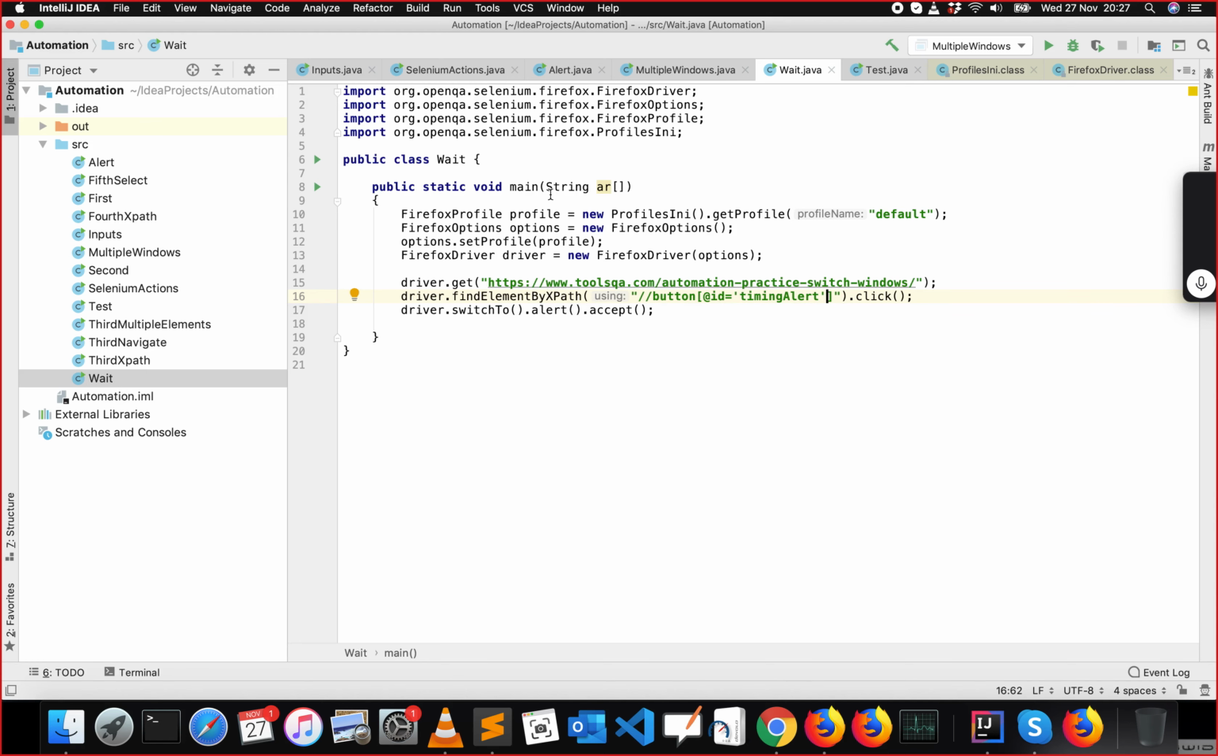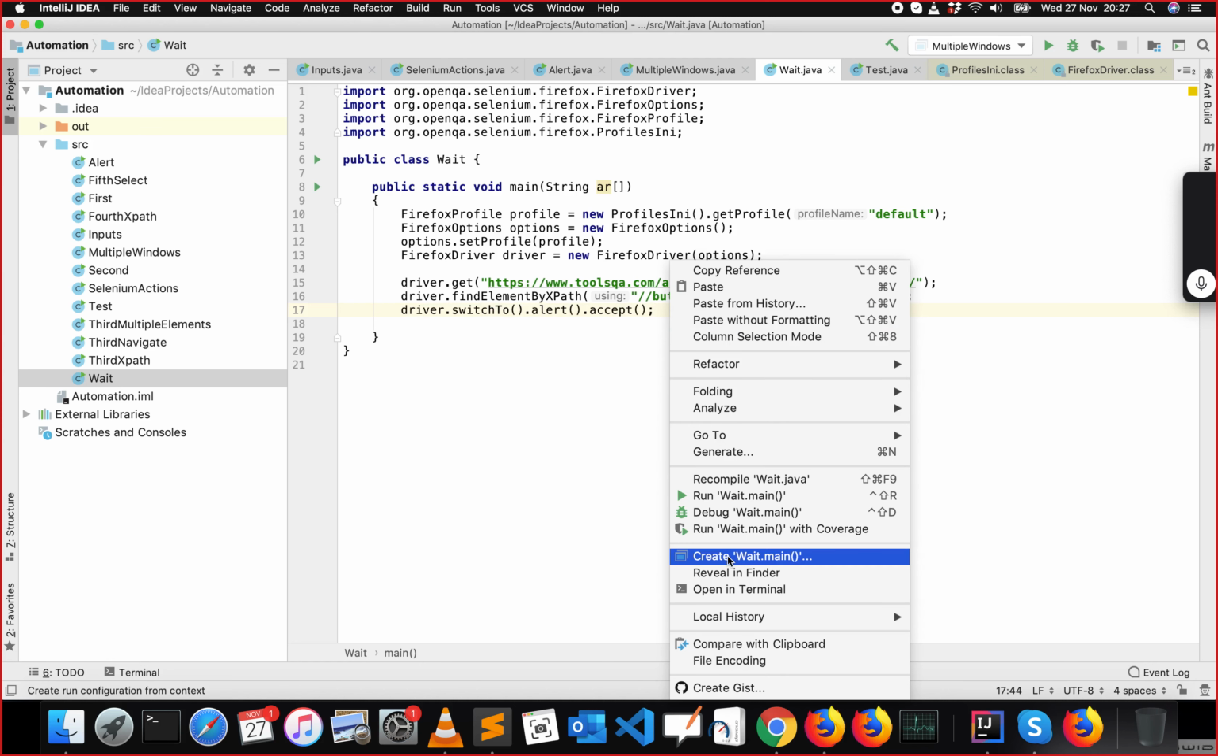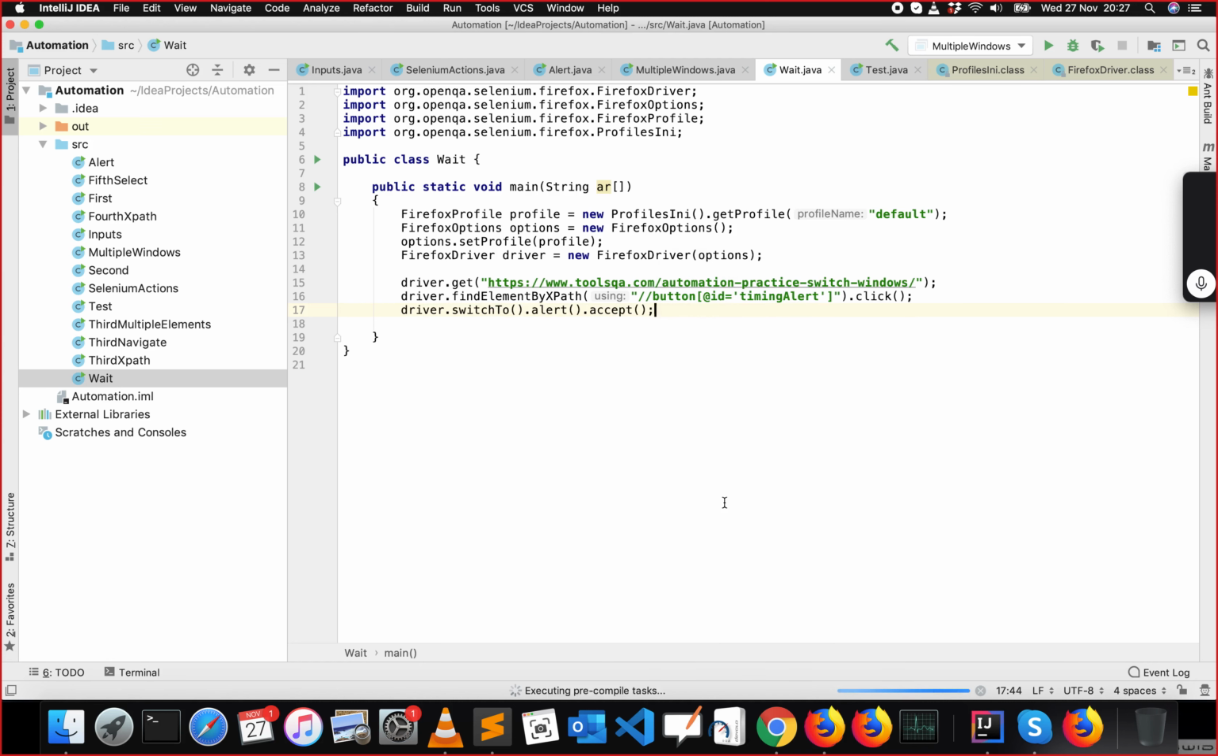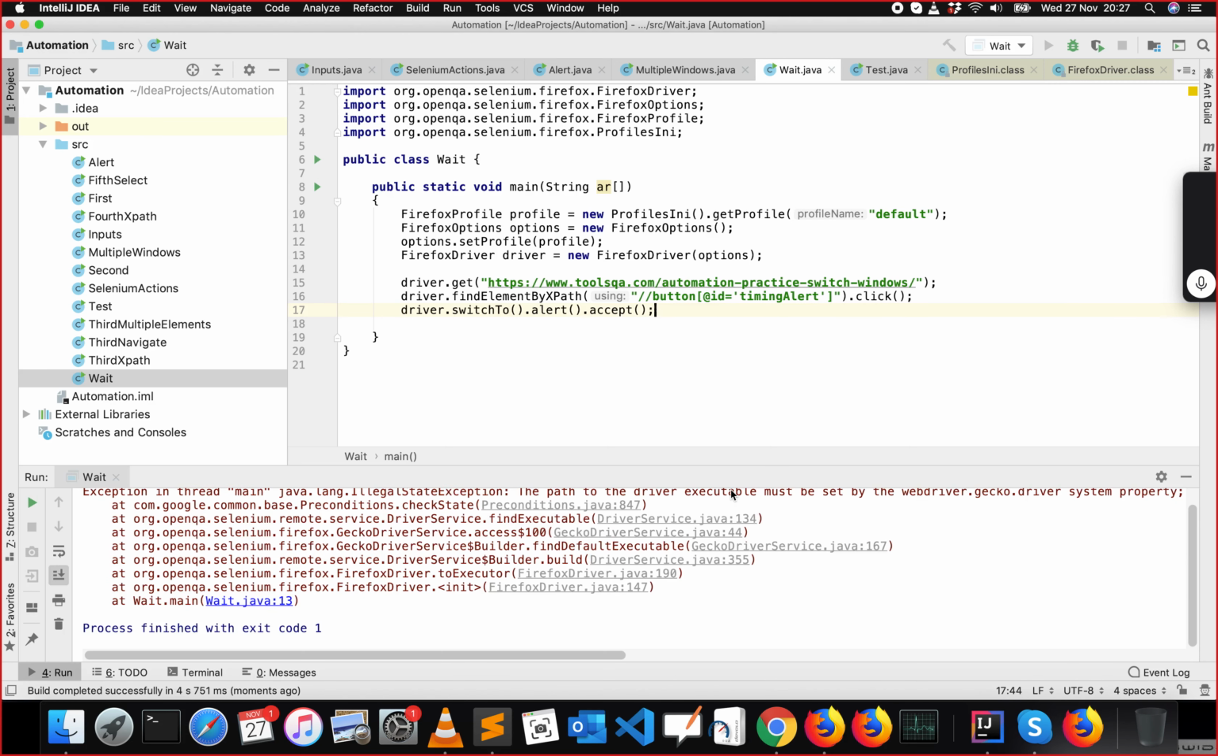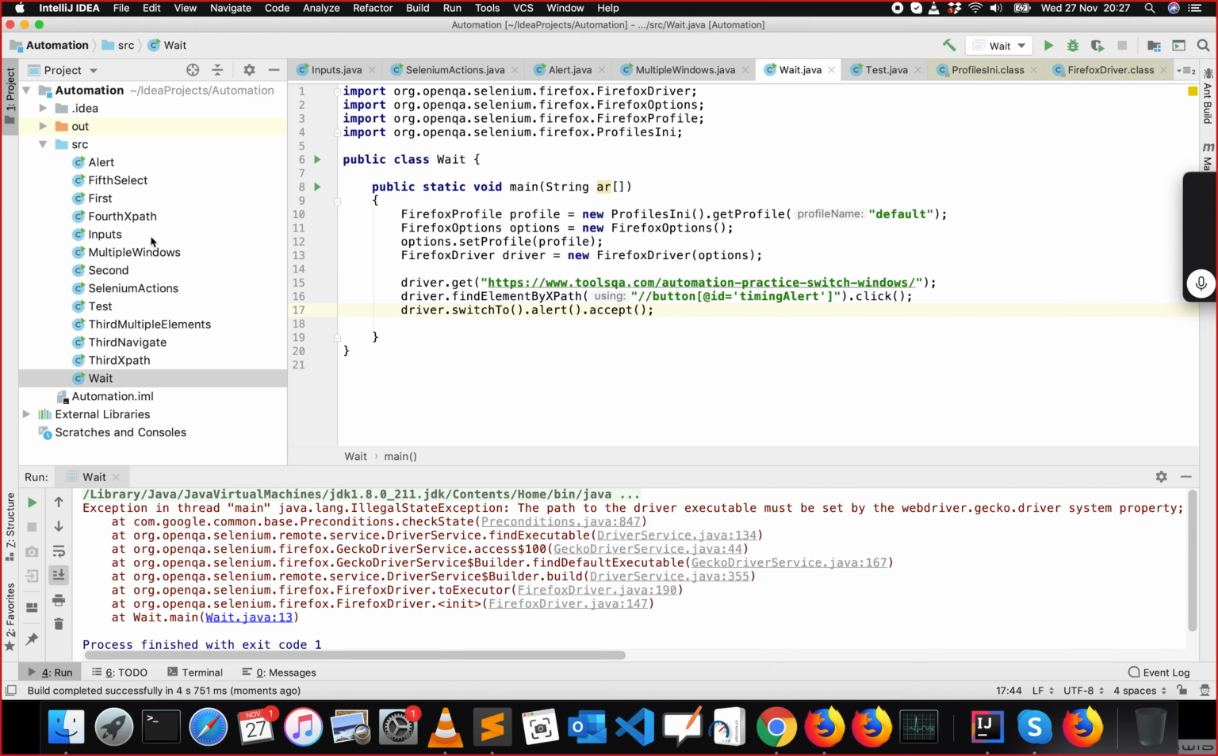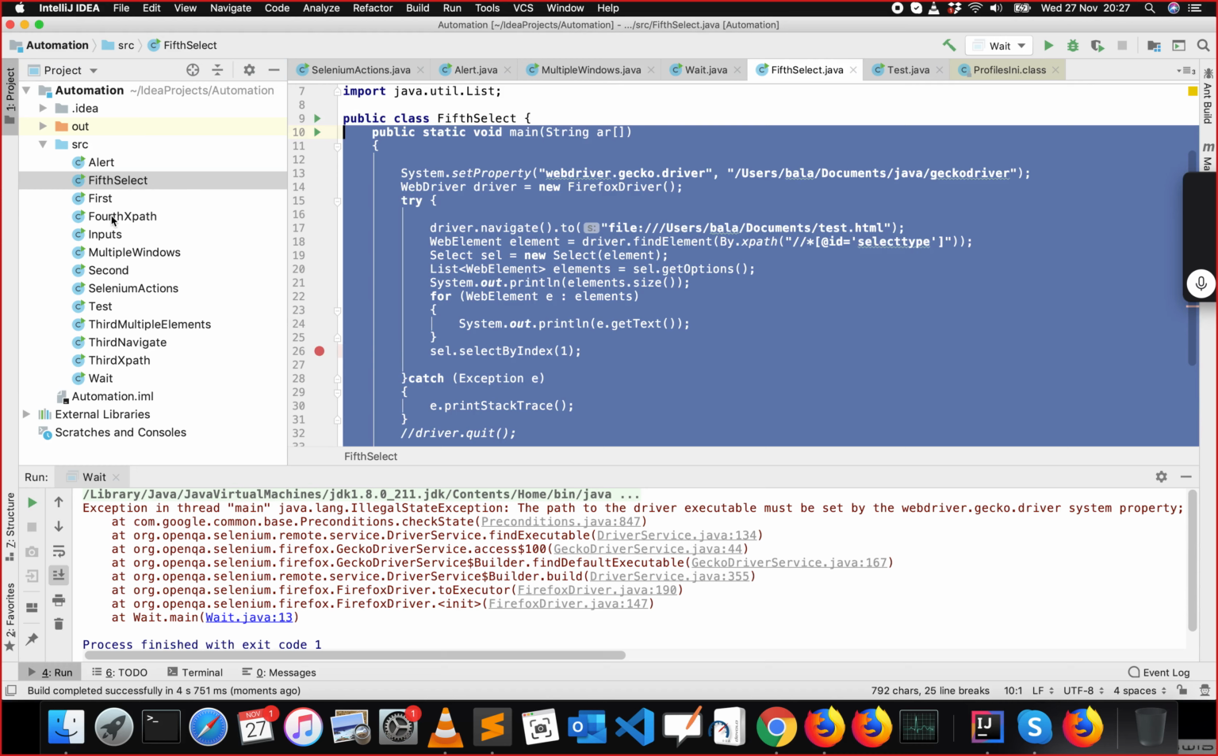Now, if I run this one, this step will fail. The reason is, once it does the click, it will immediately expect the alert to come up. But the alert won't be available, so this accept will obviously fail. So let's run this one. Oh no, I didn't set the Gecko drivers.